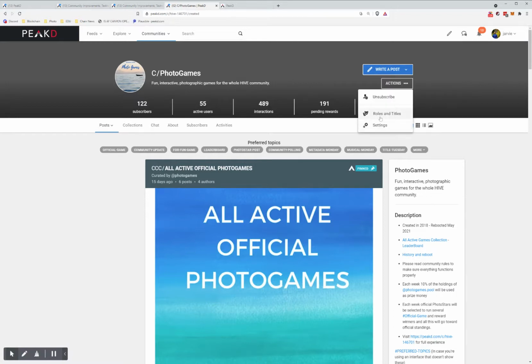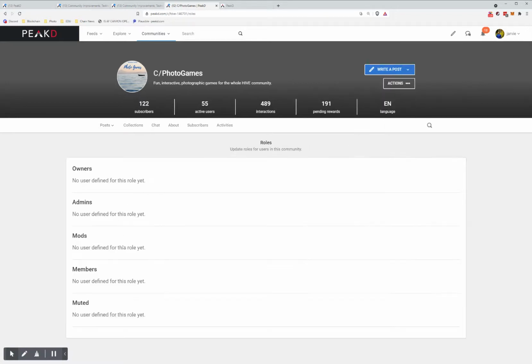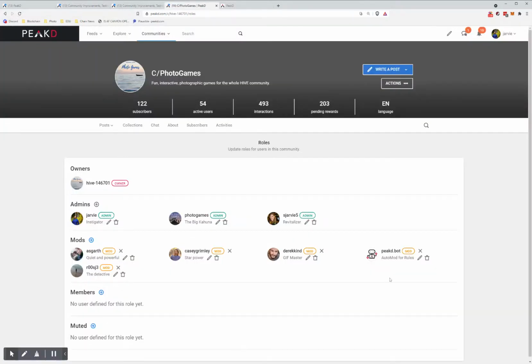Well, the workaround in this case, if you go to roles and titles, is, give it a moment to load. I am on very slow internet. Let's refresh it. All right, here we go. So the workaround is add peakd.bot. If you add that as a moderator to your account, then we will look at the required beneficiaries and auto moderate for you. If there's any issues with the auto moderator, let us know.